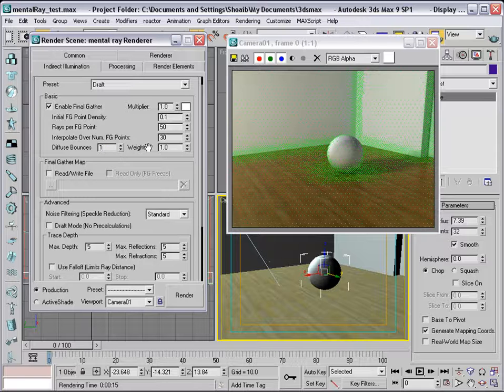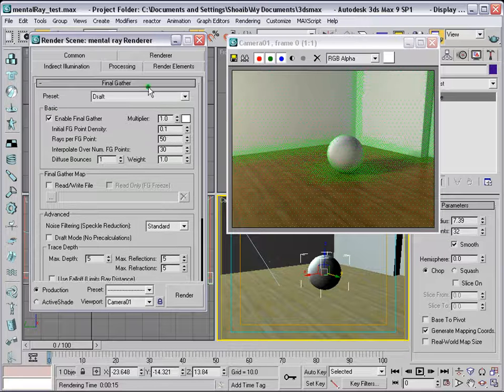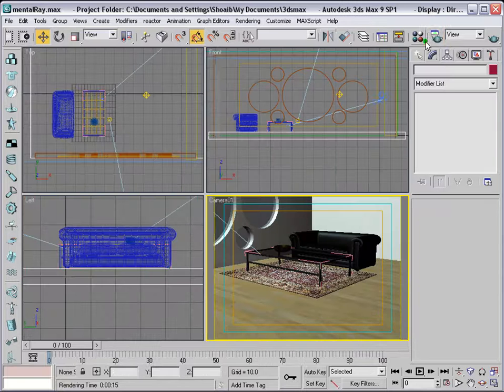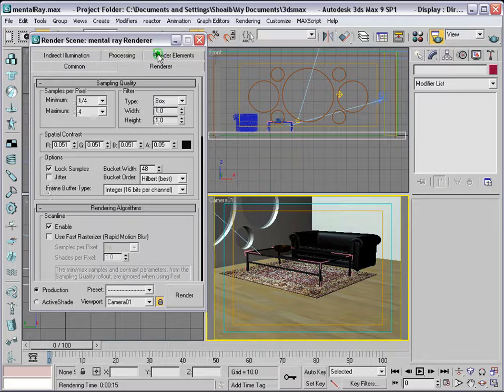So this was basically the main panel of Final Gather. I hope you understood the basics of Final Gather and how it works. Now let's go back to our main scene and use the Final Gather settings there. Let's open the render scene. You go to renderer here and turn on the jitter as well.